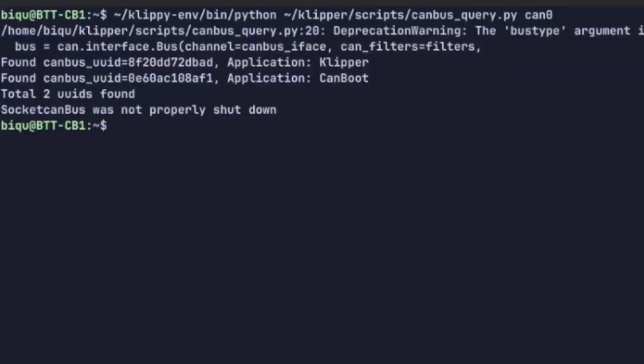Before we start to flash the firmware, make a note of this UUID, both for the Klipper and the CAN board, because once you flash the Klipper firmware, this name will change from CAN board to Klipper and then we'll get confused about which one is what. We need to make a note, as we need to modify our printer.cfg file to use this UUID as an MCU. So we'll copy this now. Okay, now that is copied.